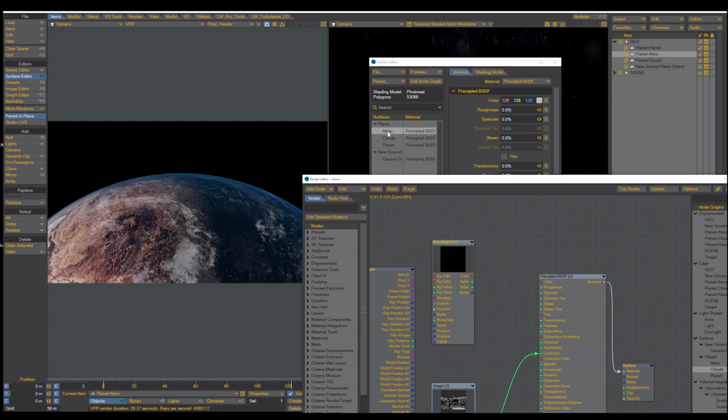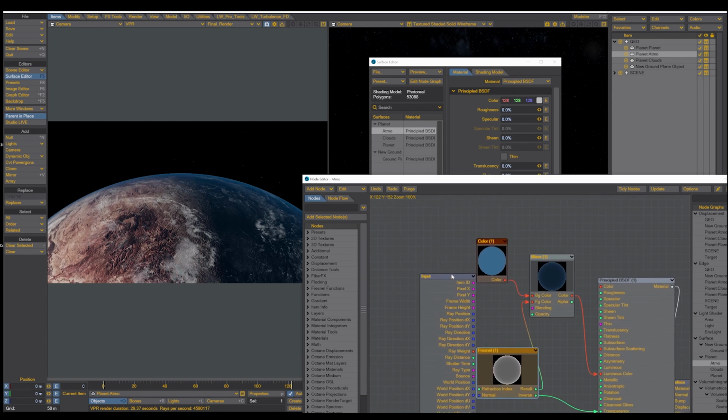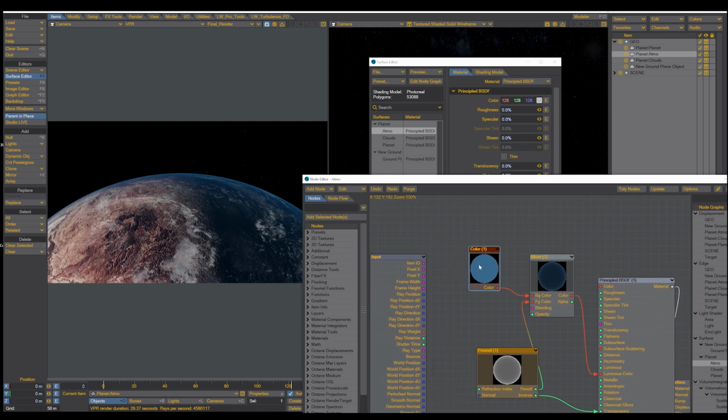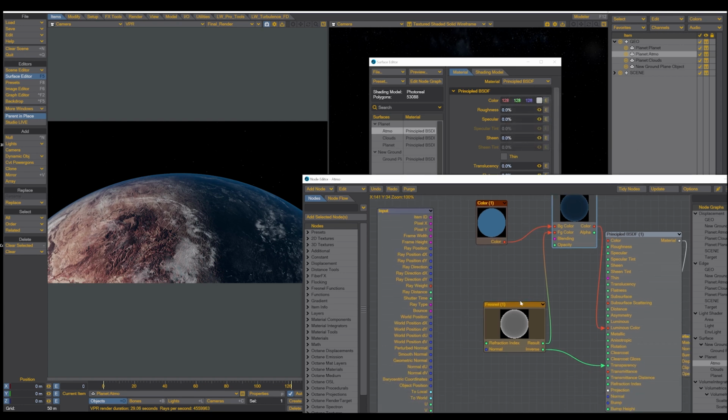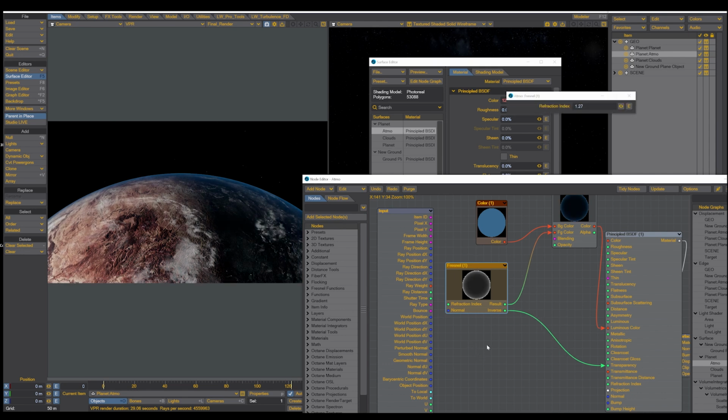So let's jump right into the atmosphere. The atmosphere is a bit special. I used a color node so I can change the color of the atmosphere itself. And it's plugged into a mixer. And the mixer is set to multiply. And it's driven by a Fresnel shader. So I used the inverse output to drive the transparency, and it gives me exactly this result.